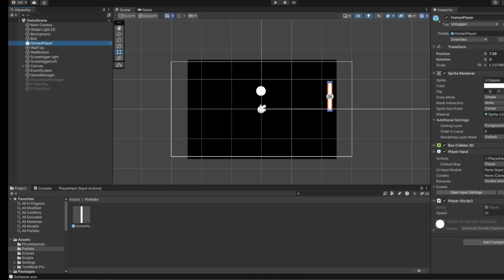Okay, where are we now? We can score, we can move our player, we have the ball goes, and it resets after each miss. So now we're kind of bored because we're playing against ourselves. So let's add a second player. We want to make this a local multiplayer game.